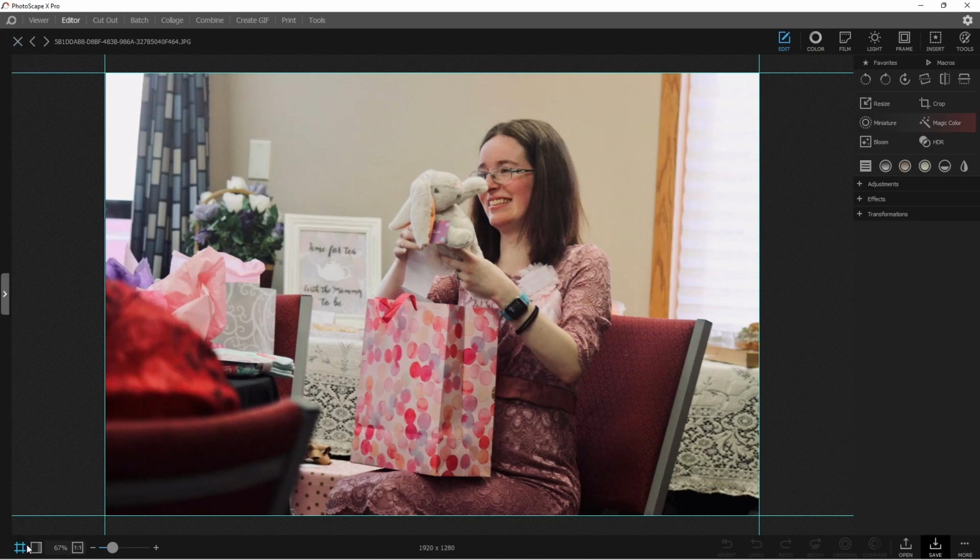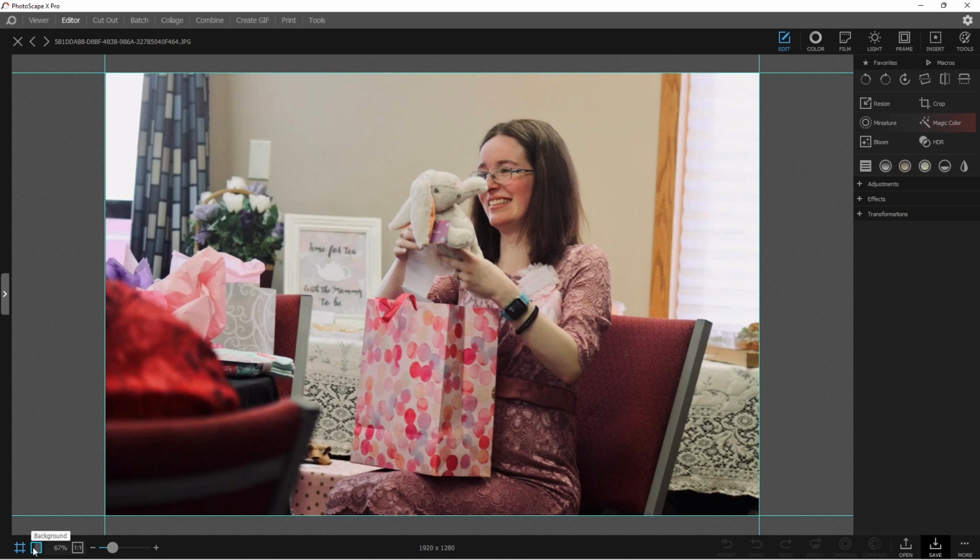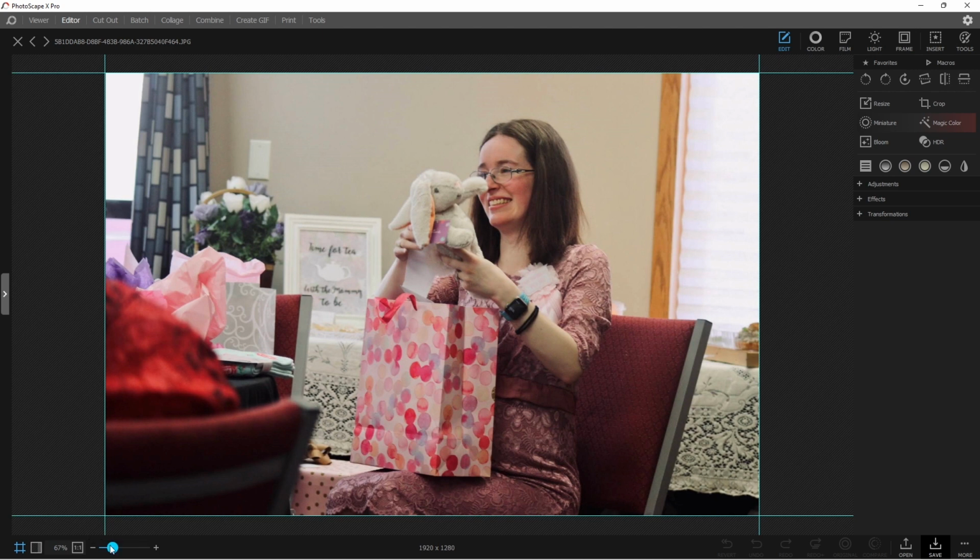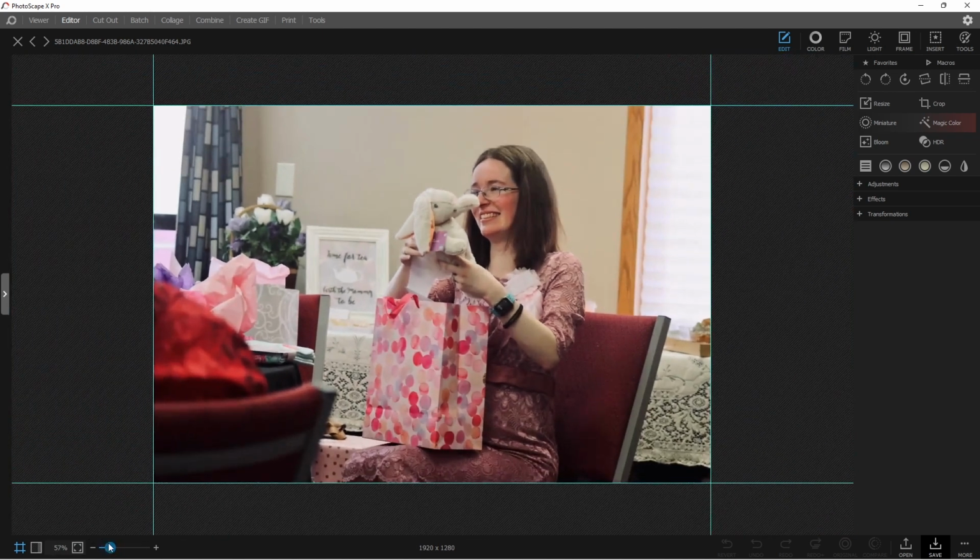Over here at the bottom, you have the grid. So you can make a grid so you're able to kind of section out your photos if you have a specific thing you're trying to do. I like to keep just this one here where it shows me what the outline of the photo is. And then you're also able to change the background if that helps you to be able to see how the image is looking a little bit better. You're also able to zoom in or zoom out.